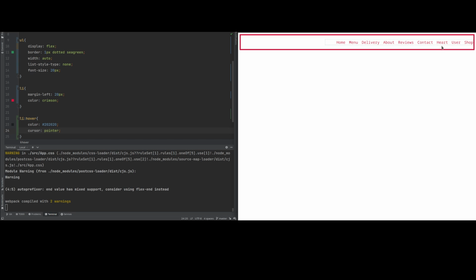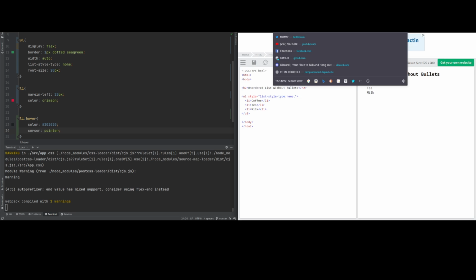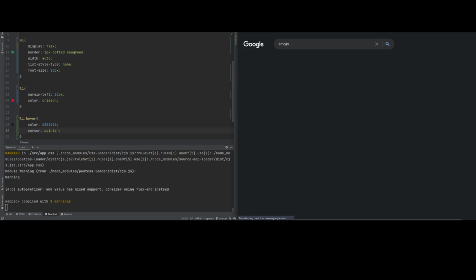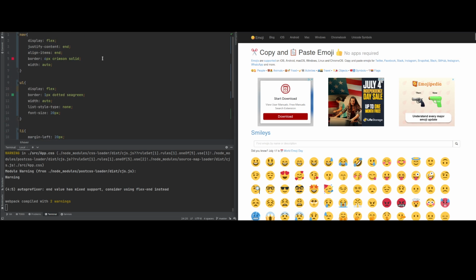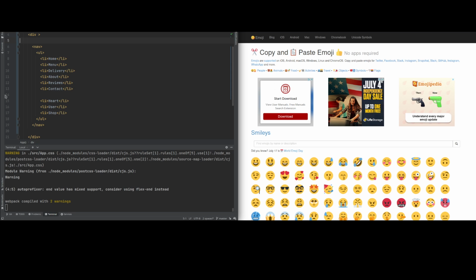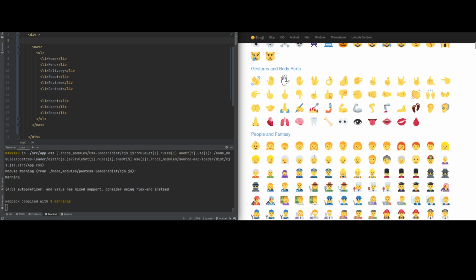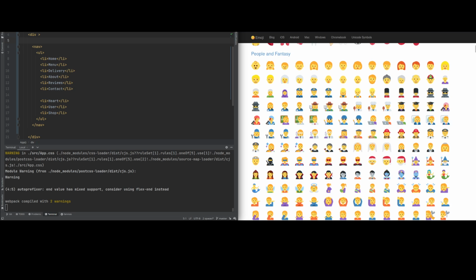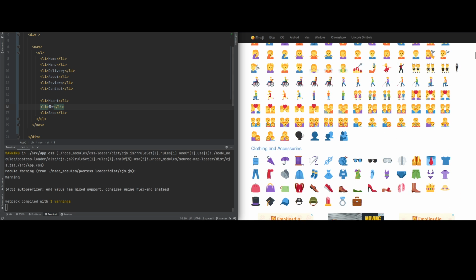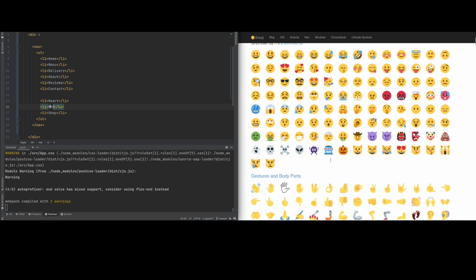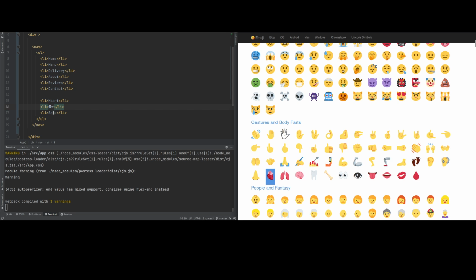Cool. Then these, of course, are going to be logos, well, not logos, icons. I just use emojis right now. It's a heart, user, and shop. So I'll just use this guy as a user. I need the heart. That's cool. Heart. And shop.